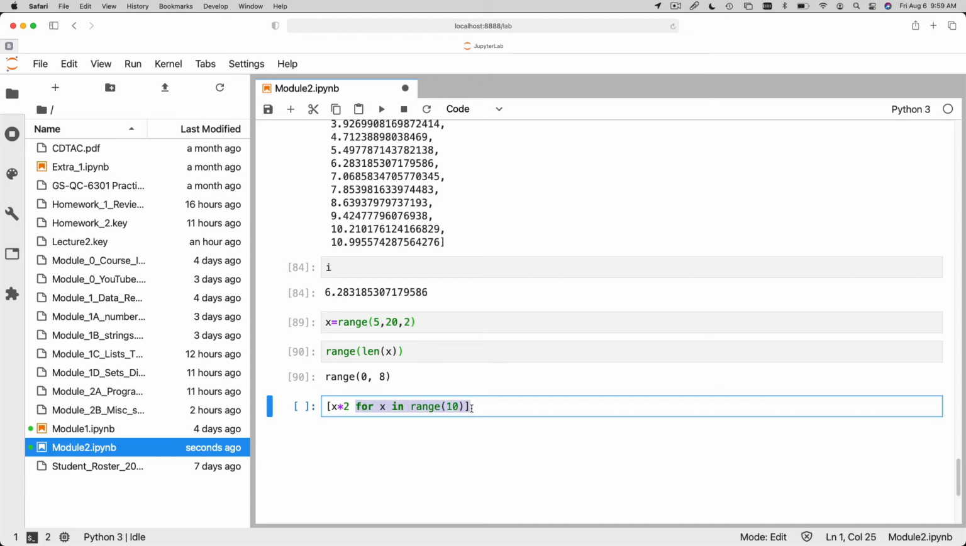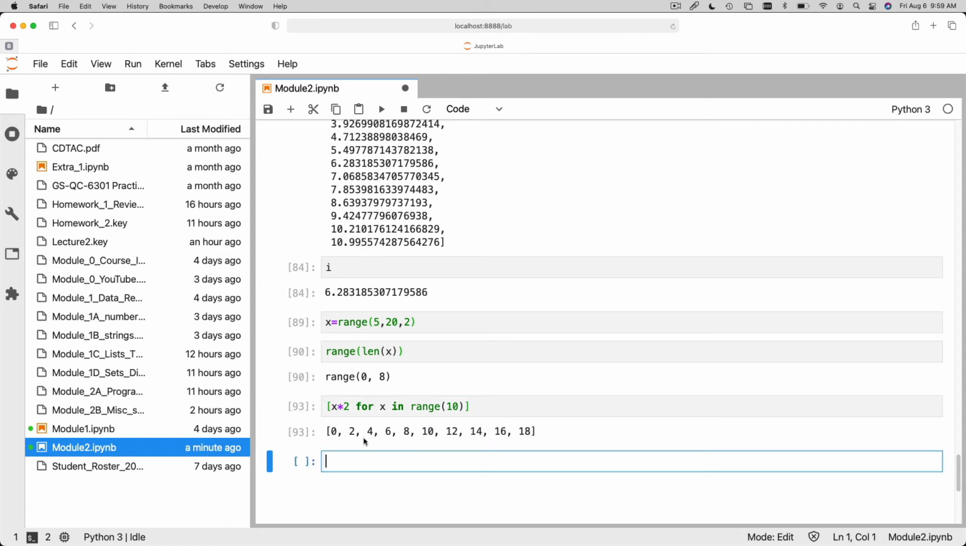So here's the for loop. This is the loop that it's going to use to generate the values. And the first thing before the for loop is the result, the computation that you want to do to compute the value. So it's going to compute x times 2 for each of the x values in this range. So if I do that, I'll get a list of 0, 2, 4, etc.